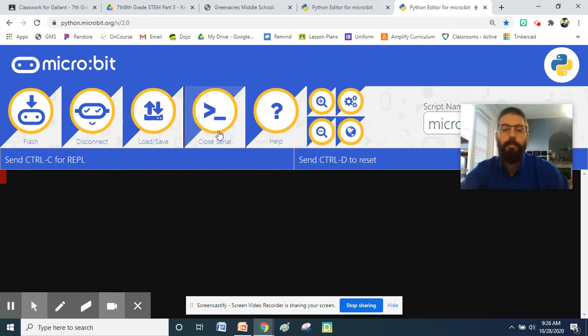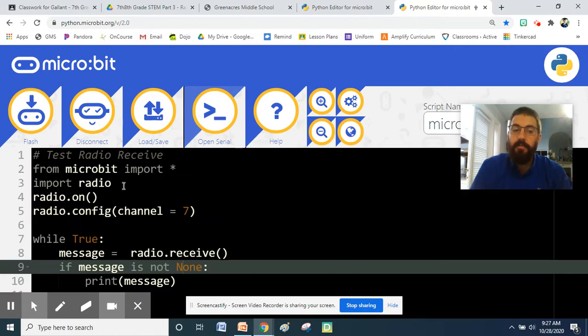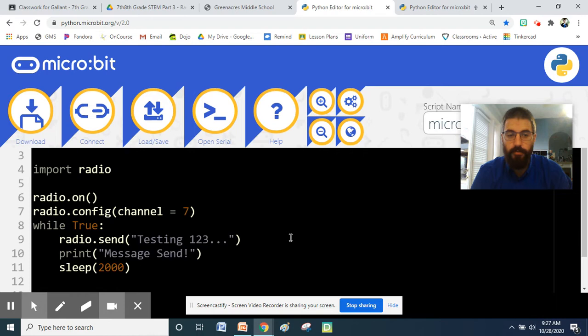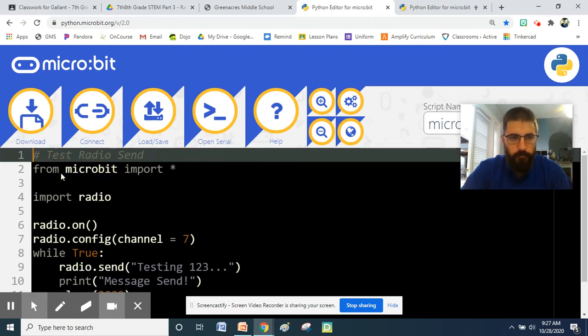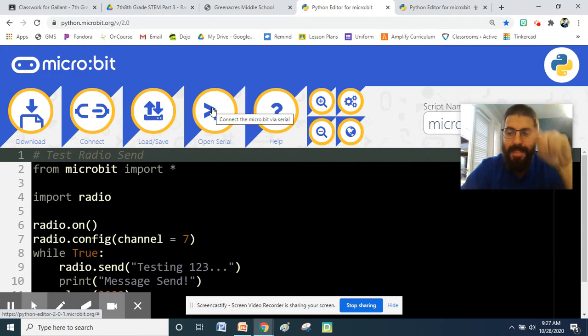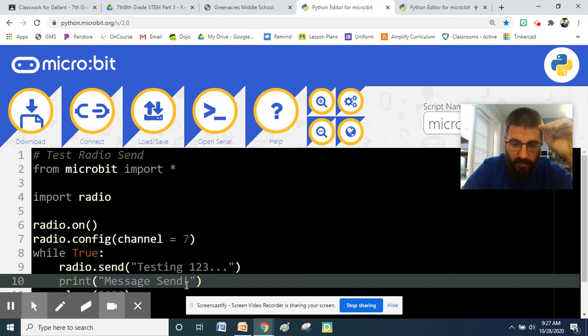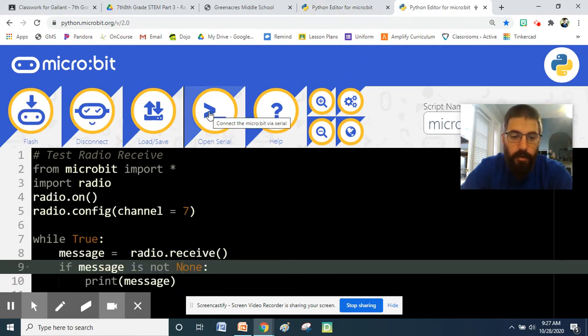I want one partner to download the radio receive signal, and then the other partner to download the radio send. And then basically what should happen is on the send person's terminal, it should say radio sent, 2 seconds, radio sent, 2 seconds, radio sent. And inside the terminal of the other person, it should say testing 1, 2, 3, then 2 seconds, testing 1, 2, 3.